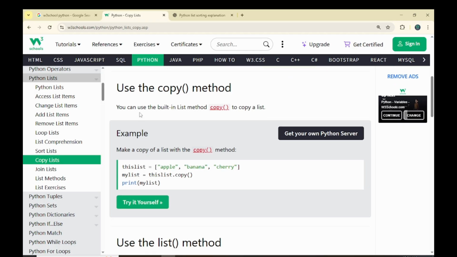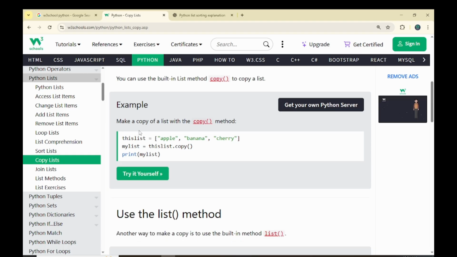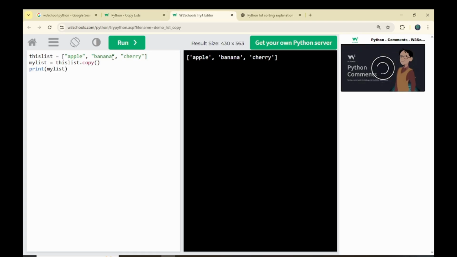Use the copy method. You can use the built-in list method copy to copy a list. Make a copy of a list with the copy method. This list: apple, banana, cherry. my list equals this list dot copy, and print my list. So apple, banana, cherry. So this is being copied.